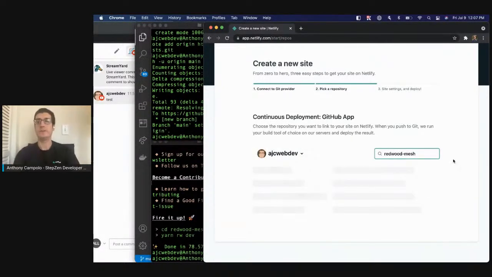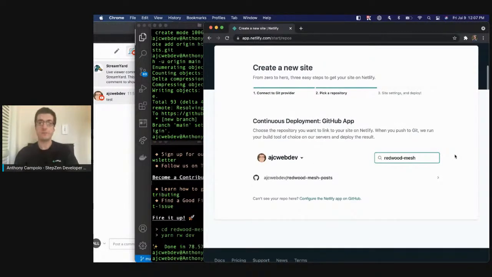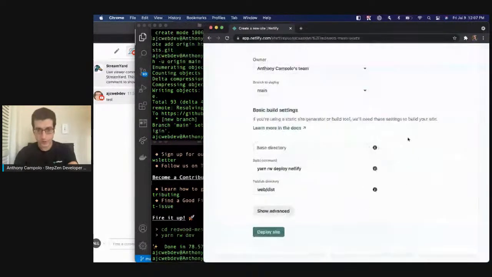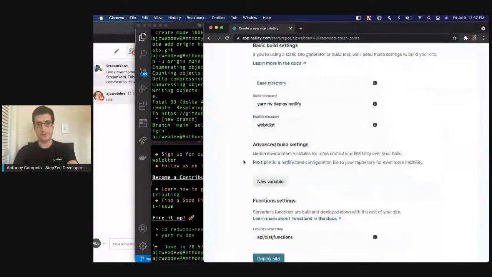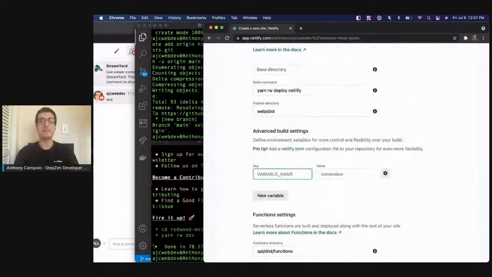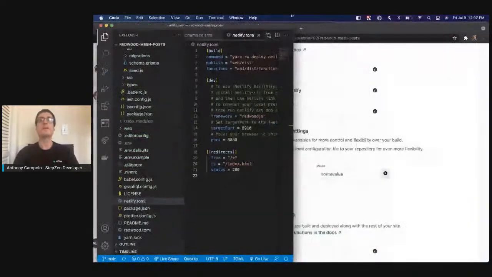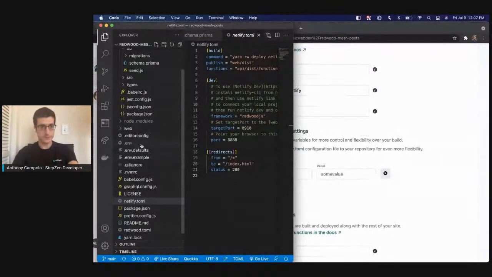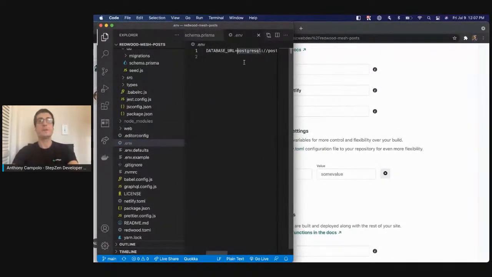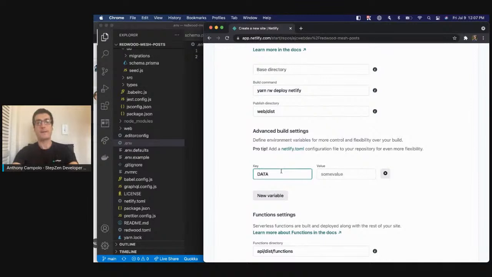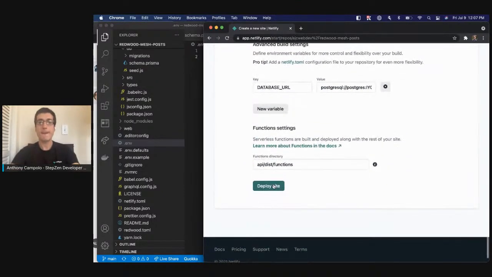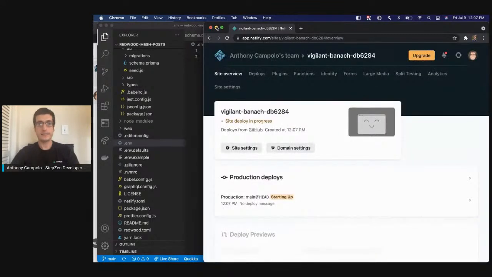So we're going to do Redwood mesh posts. And then here is the only tricky part: you have to inject that database environment variable here. There's a way you can do this where it really doesn't show exactly what you're doing. That database URL, and you want to stick connection limit equals 1 at the end right there. All right, so that's going to be going for a while.